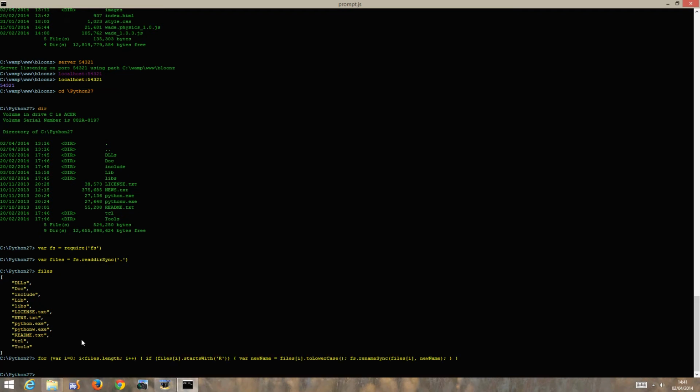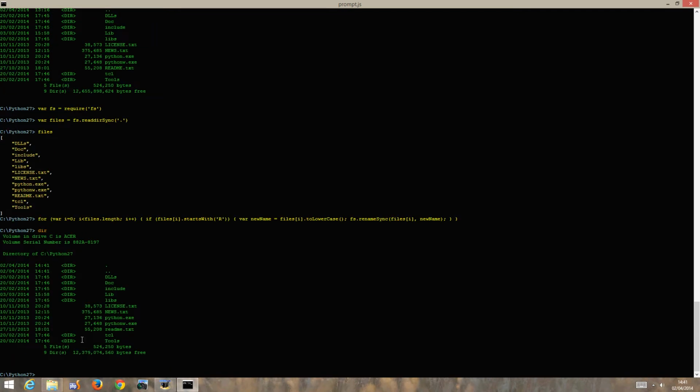So let's just execute this code. Then if we do dir to list the files in this directory again, you see that it's changed to lowercase. So this is just an example of how you could do easy file operations that would otherwise be really quite complex. And you see I've used this fs.renameSync function, which is a Node.js function.